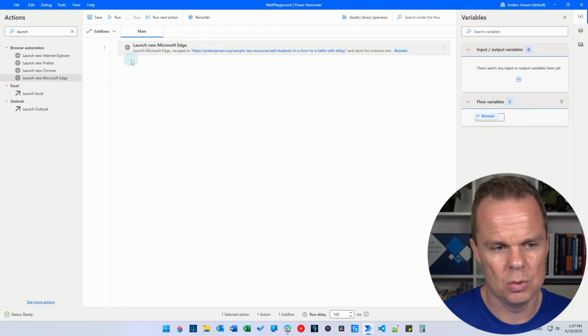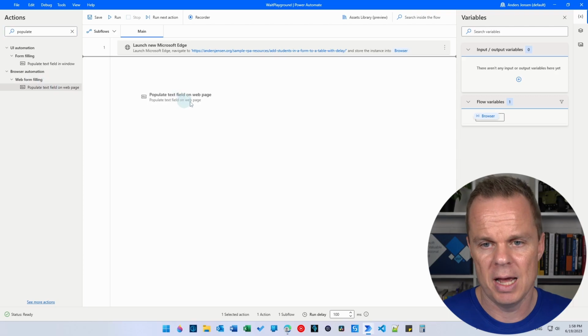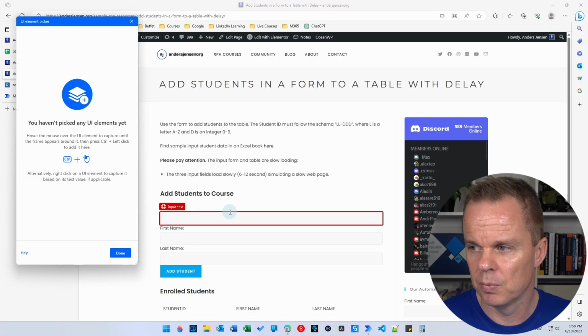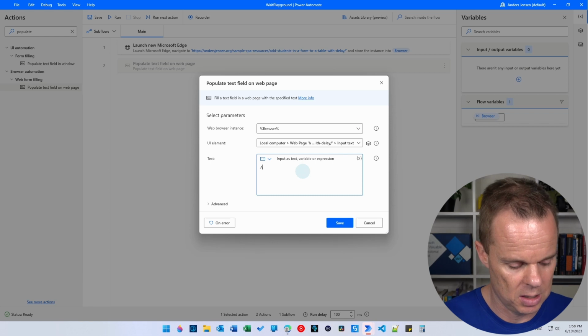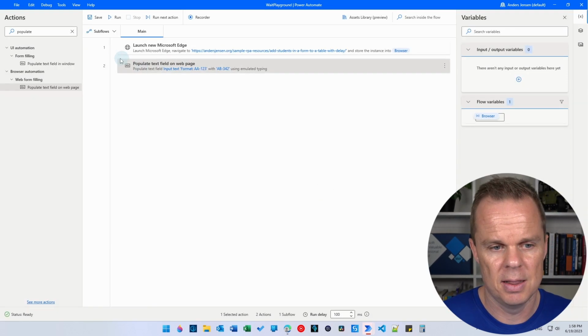Then we want to populate a text field. So that's what we do in the main. So I'll have a populate text field on web page. Choose to add a UI element. And this is the one with the delay. That one will be here. And let's just pick a random student name, a student ID like this.